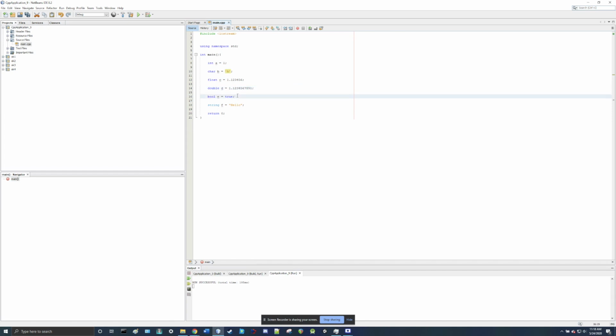The Boolean is either true or false. And finally, the string is a series of characters, such as hello. Now, to use the string, we're going to have to go to the very top here under include iostream, and we're going to have to include string for this to work. Now let's run the program and see if it's successful. Yes, run successful.